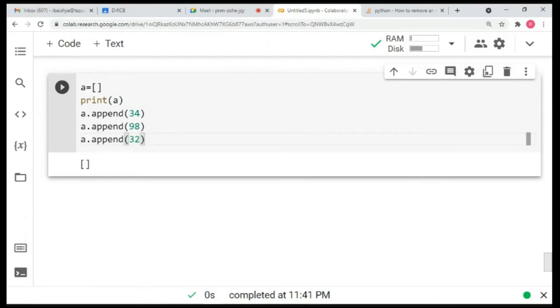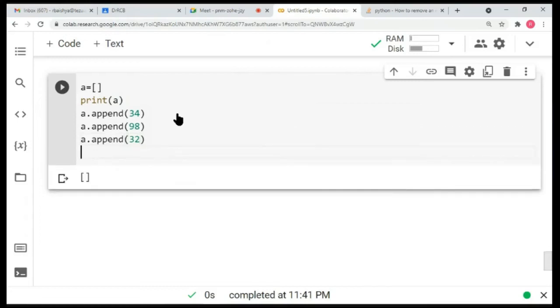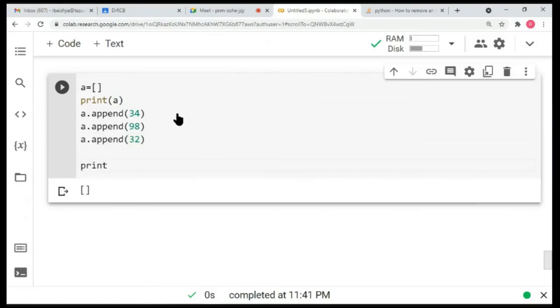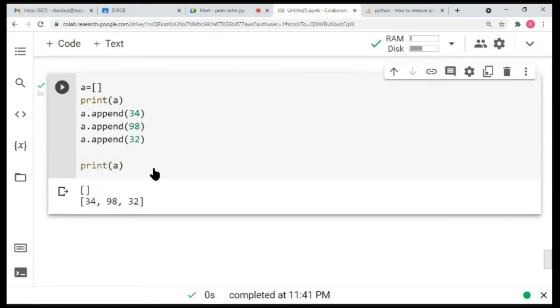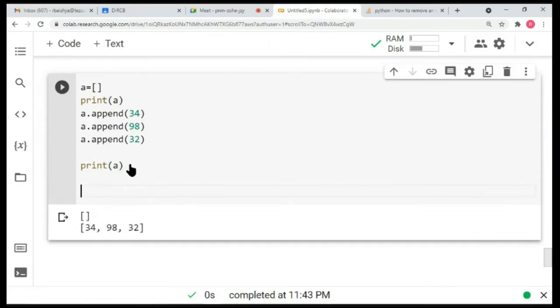Okay, if you want to see now the content of the list, you can use this print function, and you pass the name of the list that you want to see. As a result, you will see that 34 is the first number because that was the first number that you appended. Then 98 is the second number, 32 is the third number. Done. Now let's see some other operations or other instructions that you can pass to a list.